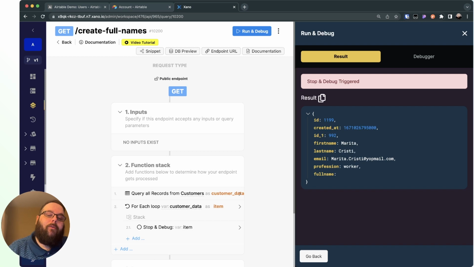And before I leave this screen, I'm going to click this copy button here. This is going to copy this result to my clipboard, and it's going to make things a little bit easier for me in terms of constructing the rest of this function stack. So I will copy this.